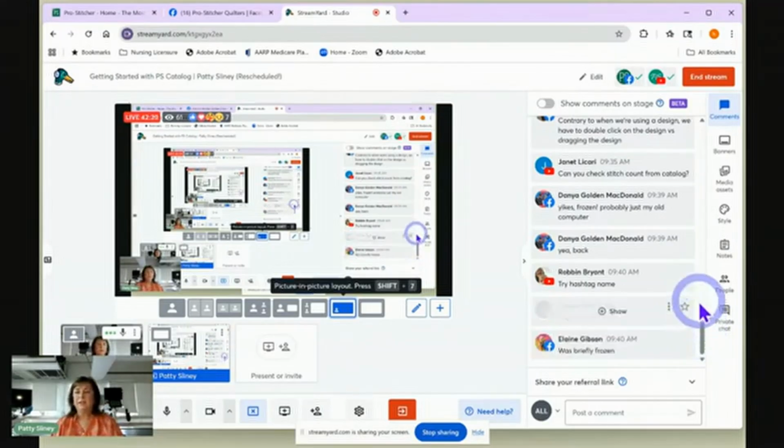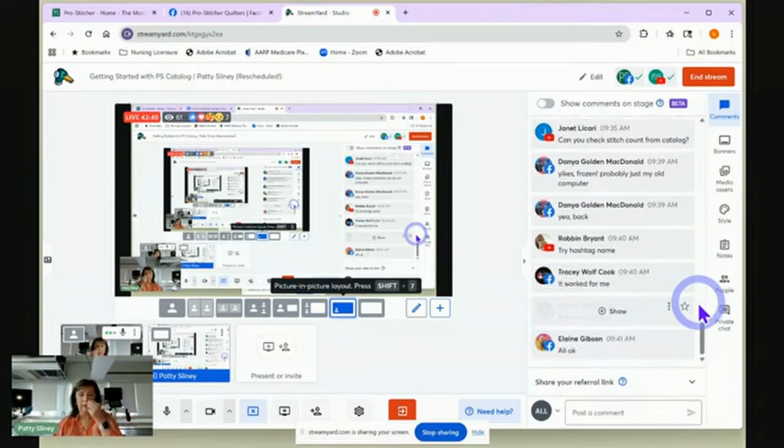Can you check stitch count from catalog? Janet, you can search by stitch count. Yes, you can search by stitch count, but you would have to kind of know what the stitch count is, and you can put a range on your stitch count, and then it'll pull up all designs within that stitch count range.